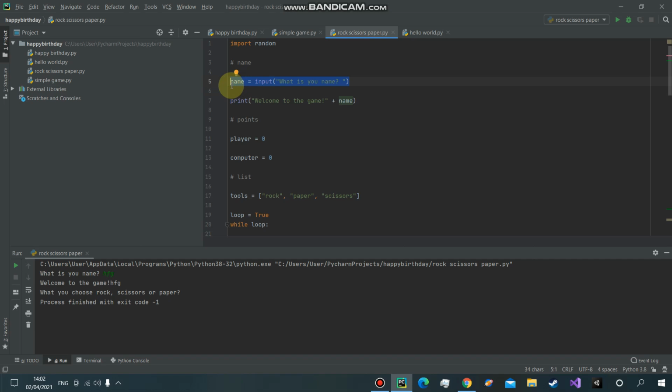What it does, you see, it's going to ask me what is your name, and it's going to give me a place to click on an answer, and then it's going to save what I write in the variable name. Okay, I will show you here. Now I'm writing my name is Noga, and you see it saves it in the variable name. After that, when I did welcome to the game plus name, instead of the name it wrote me Noga, because it saves what I wrote here.